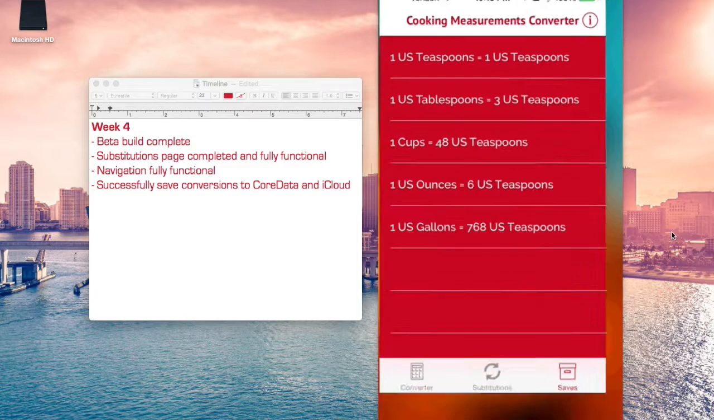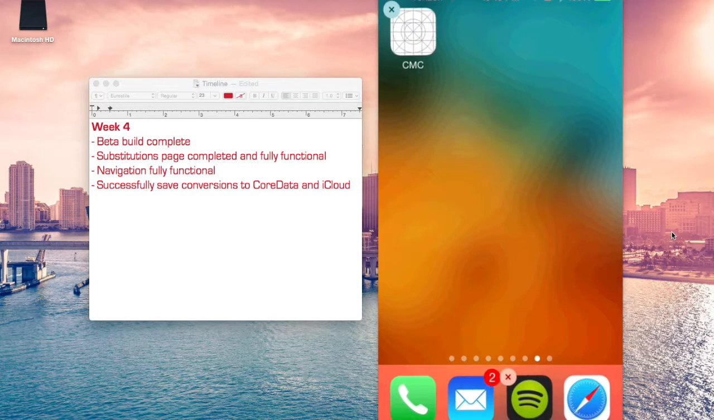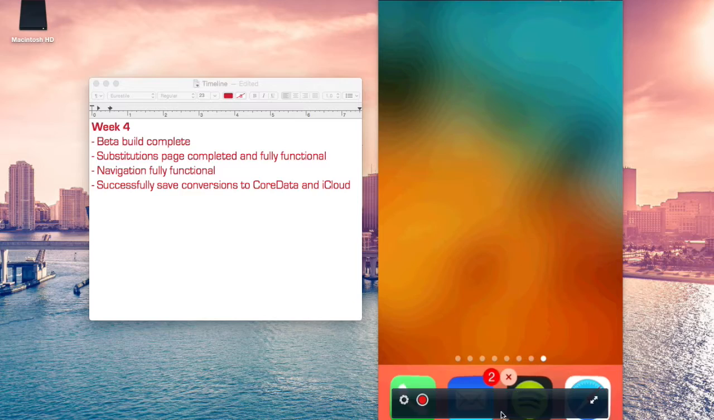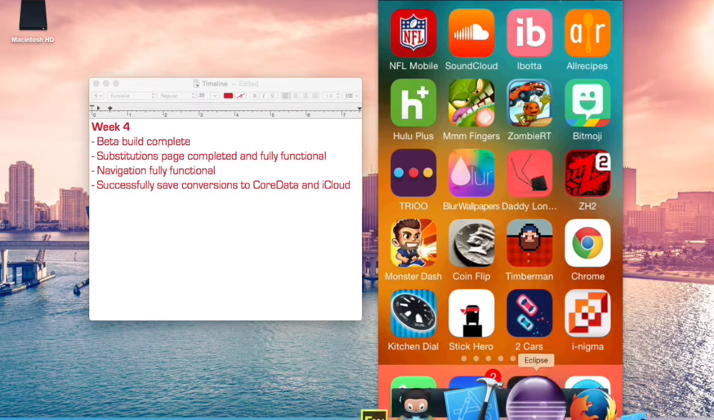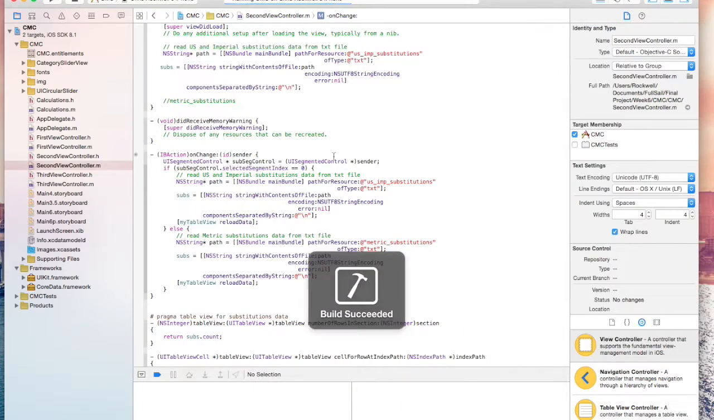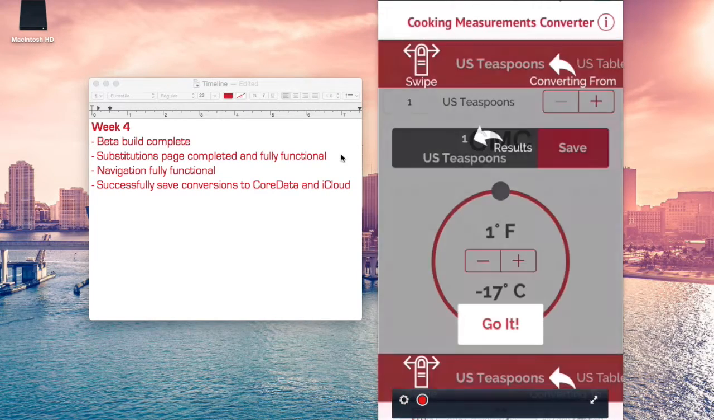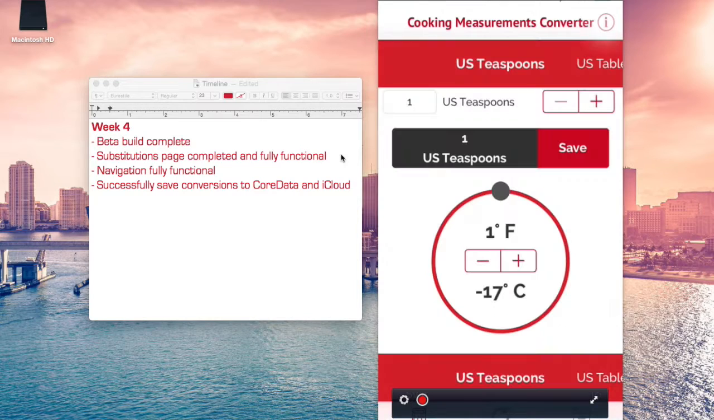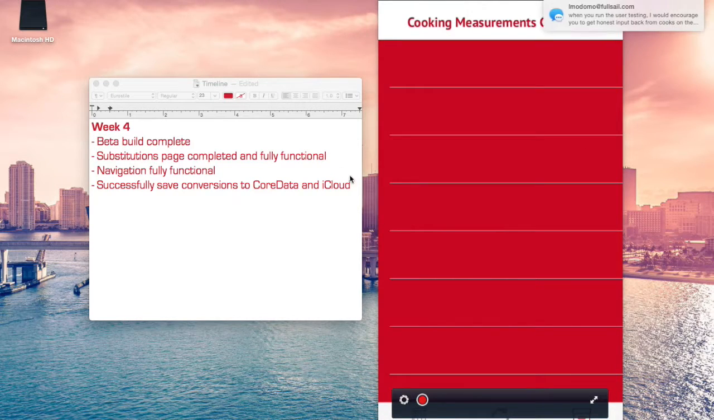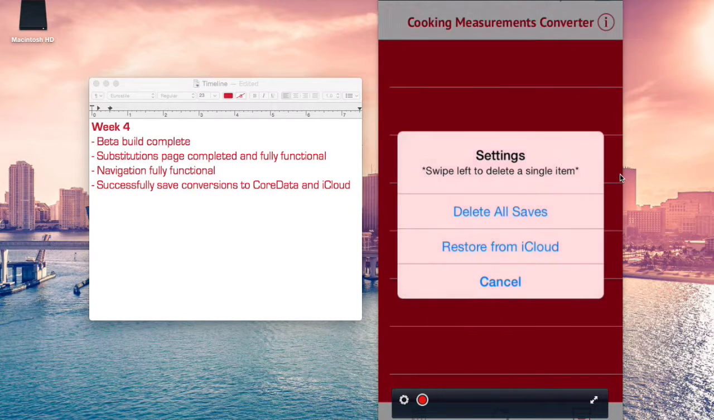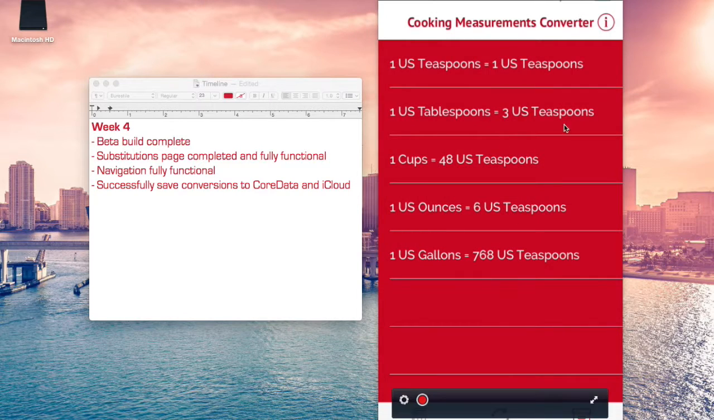So let me go delete the app. Alright, and let me rerun it. Okay, go to my saves. As you can see here, I don't have any data. So let me restore from iCloud and all the data populates right there. So I'm getting all that data back from my iCloud, which I'm storing to as I save each conversion.